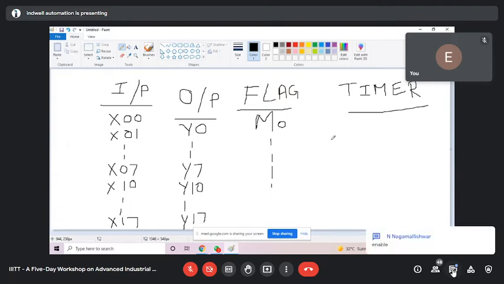Enable, then accumulator, then PT and done, DN. So it has four parameters. Let the timer be in any software, an on-delay timer will have four parameters in all softwares: enable bit, preset value, accumulator, and done bit. So in Mitsubishi also we will have those four parameters.